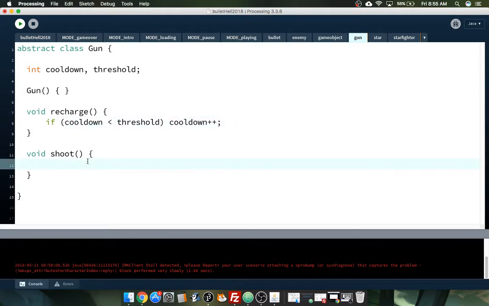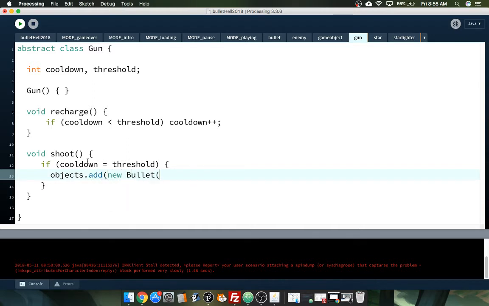And then shoot is what's going to add bullets. So I'm going to say if cooldown equals threshold, then we're going to add a bullet. I'll put a brace here actually. Objects.add new bullet. And you can define the bullet's direction however you want. I think default just going straight up makes sense to me.